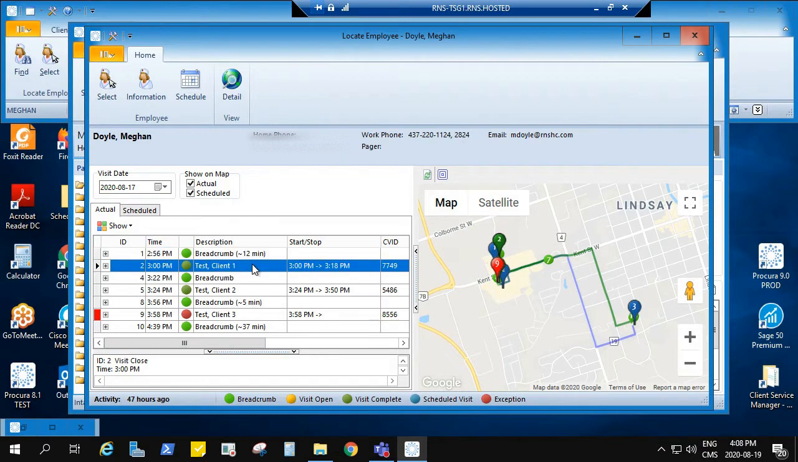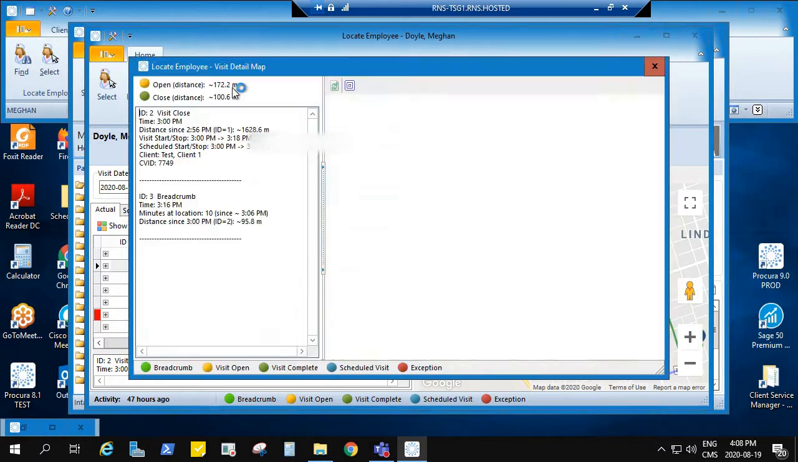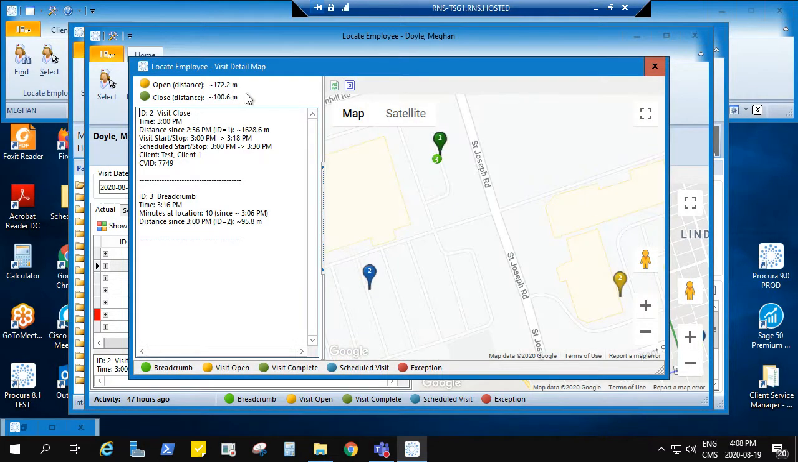I'm going to select on our first client. If you double click on it, it will jump the pin on the map advising where that client resides. If you select detail up at the top, once you've selected a client or a breadcrumb, you can view more information in detail regarding that one specific visit. So as you can see, I opened this visit 172 meters away in this parking lot, and I closed the visit 100 meters away on the side of the parking lot of the home.